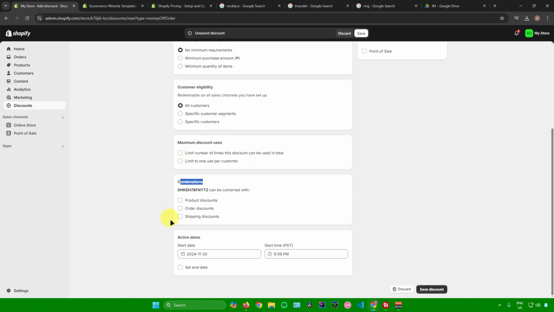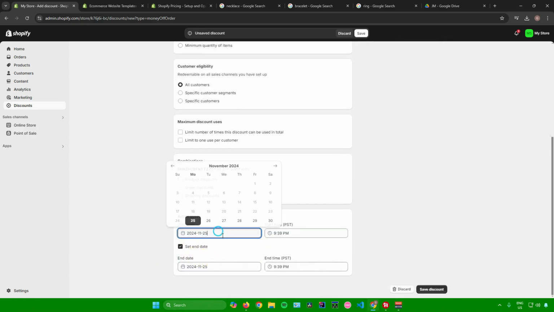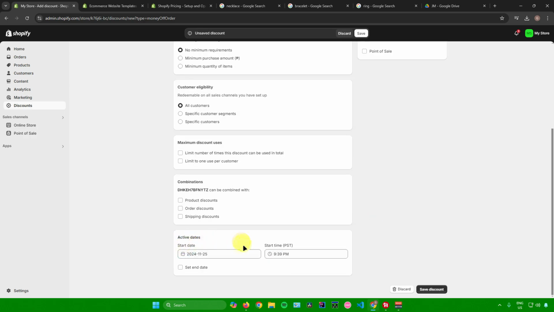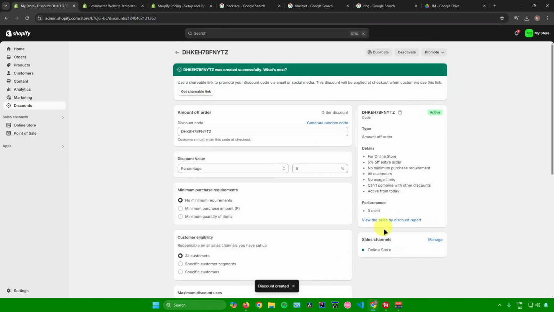And then lastly, we have active dates. So in here, you can set start dates and end dates for your discount. So just input the dates over here, and of course the start time and the end time. And then once you're done creating or customizing your discount, just simply click on save discount, and then after that, your discount has now been created.